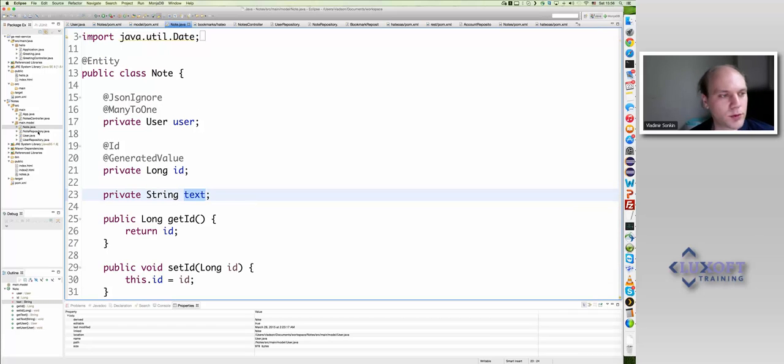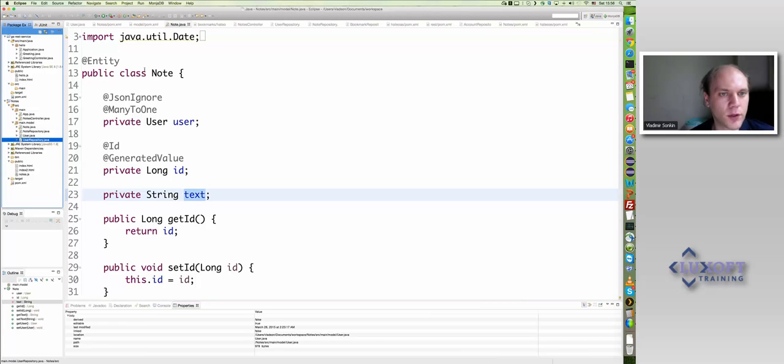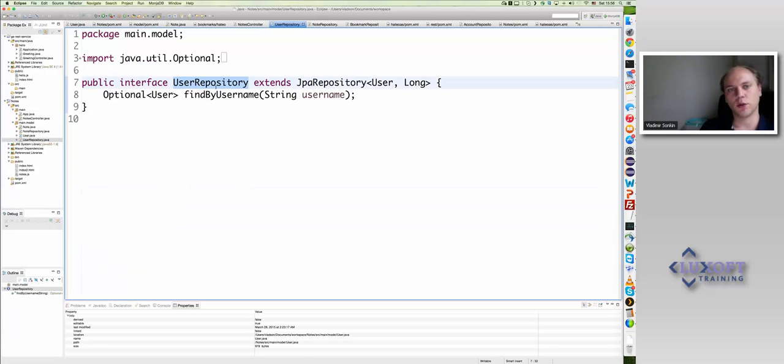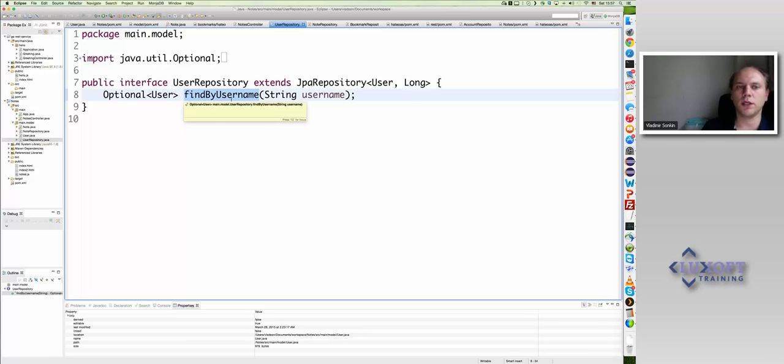And let's look at the repositories. The first one is the user repository. So you can see we are using JpaRepository as the base class, and it is using User as the entity and Long as the type of the ID. And we have the method findByUsername. It will be automatically generated, and it will return an Optional user value. Optional is a standard class from Java 8, and we will discuss it a little bit later.